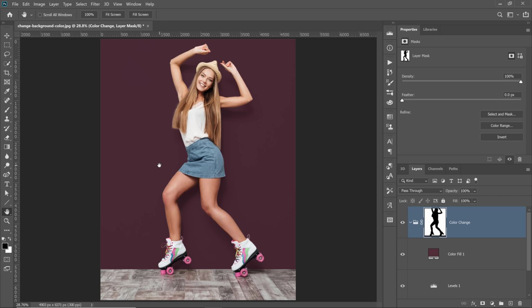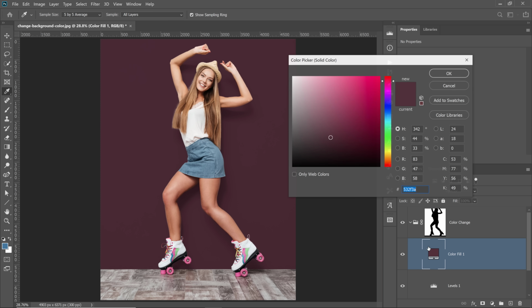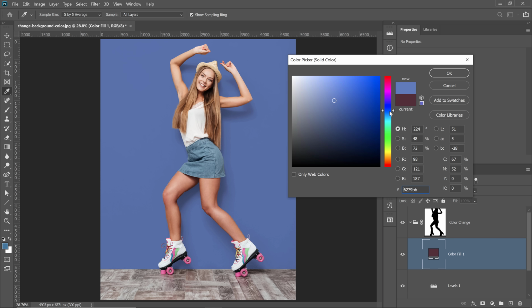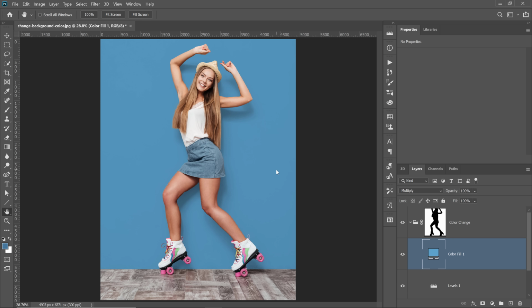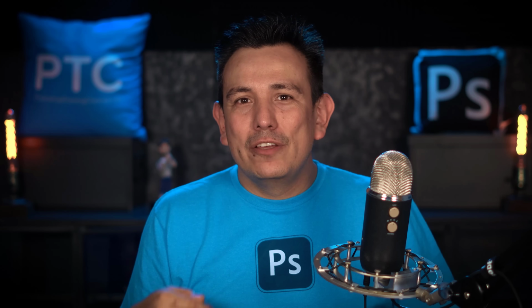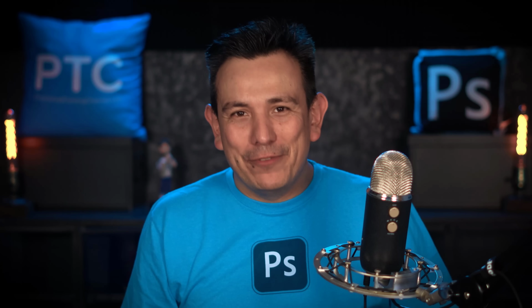And this obviously depends on the image that you're working with and the color that you want to turn the background into. This is not really the color that I was going for, so I'm just gonna go back into the blue color that I wanted for this image, which is blue right about here. And just like that, you've changed the color of a background in Photoshop.